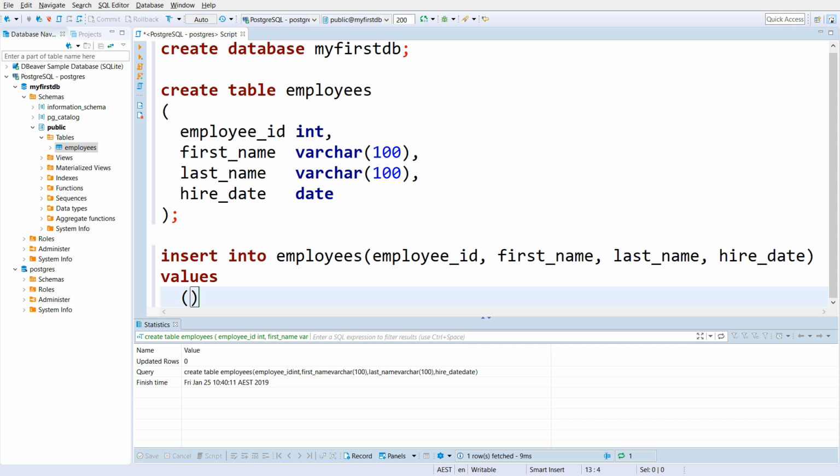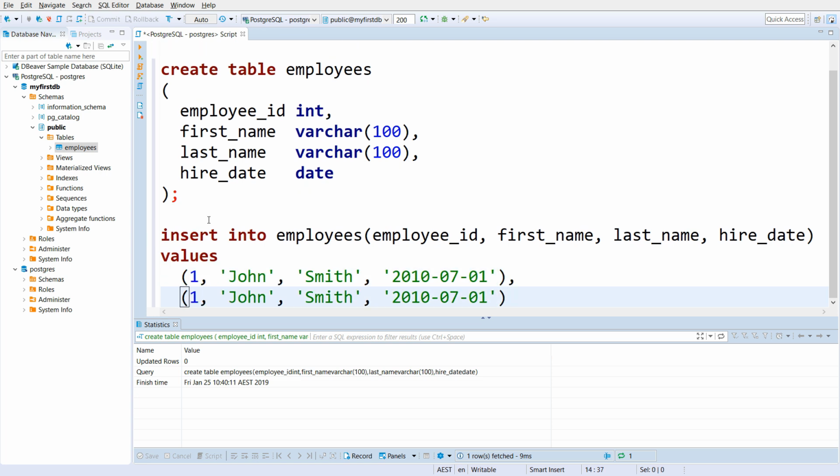So let's insert an employee ID 1. Let's use the first name John, last name Smith, and the hire date as 2010, July the 1st. And let's insert, let's say just 2 records.